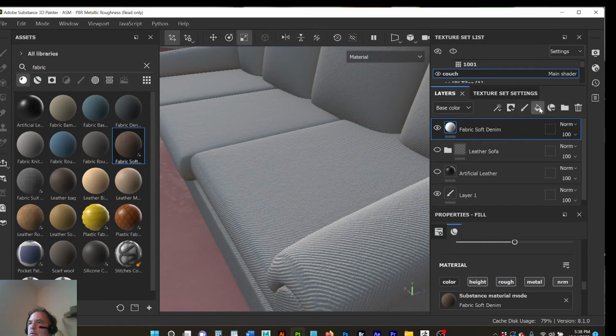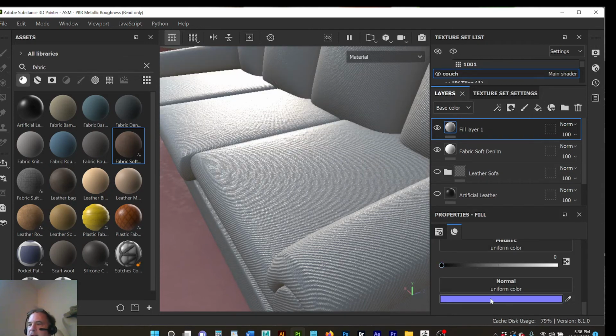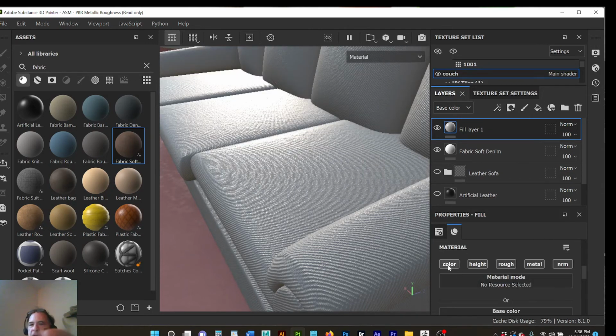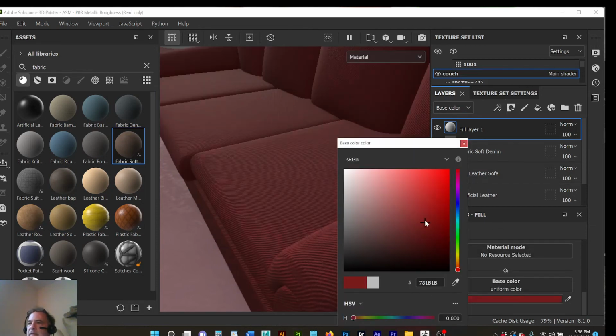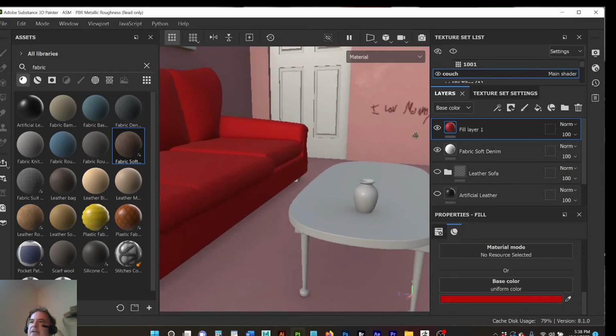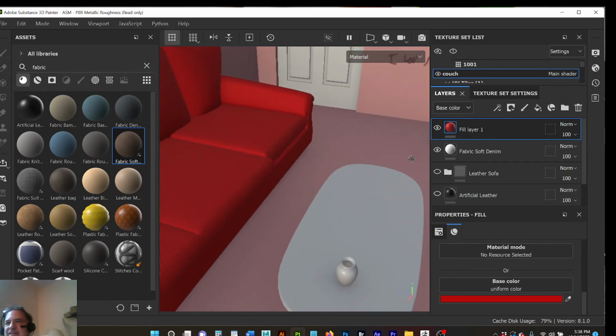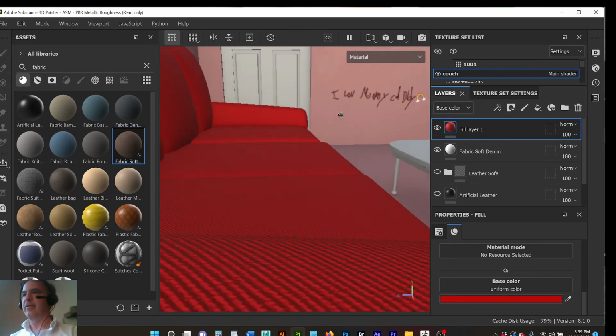We make a new fill layer, and I just want the color. Whoops, alt click to get just the color, and I'm going to make that wonderfully red. And so now I've got this nice sort of monochromatic room coming along, reds and pinks with graffiti.